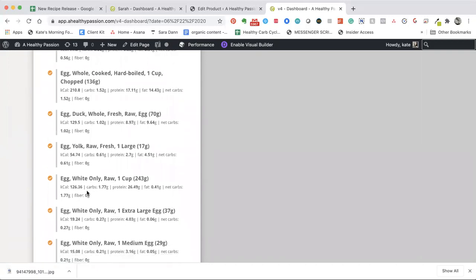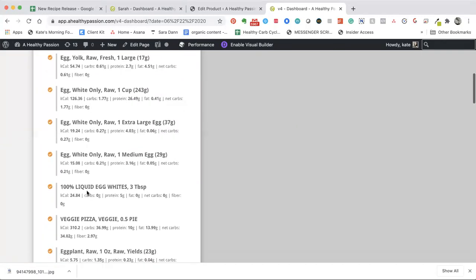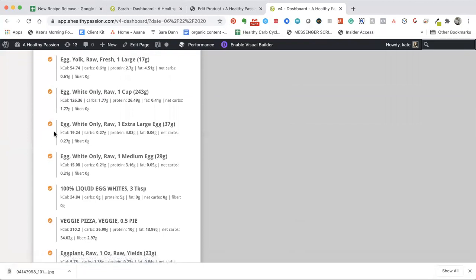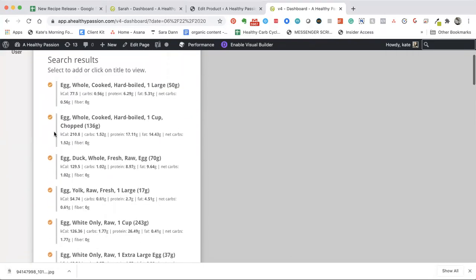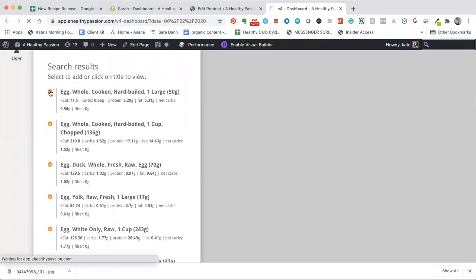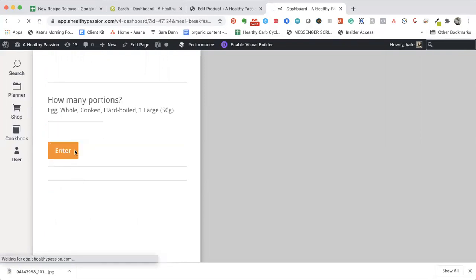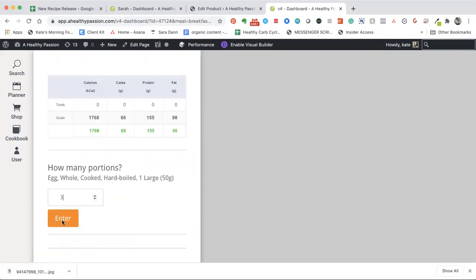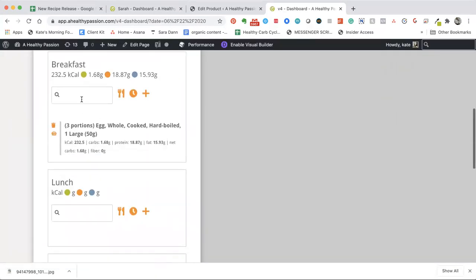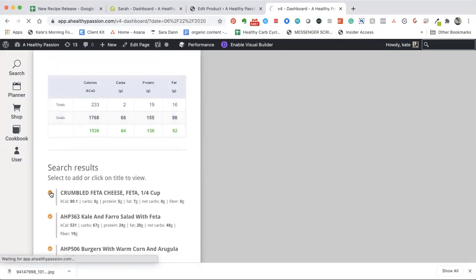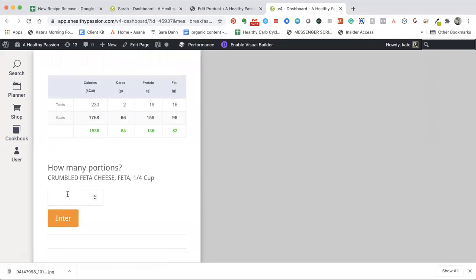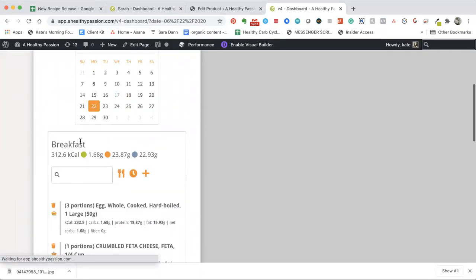And I'm going to do, we'll do a whole hard-boiled egg. I'm going to do 3 of those. And then to that, I'm going to go ahead and add some feta cheese and maybe some kale. I don't know, it's just what sounds good right now. 1/4 cup of feta cheese, 1 portion, and some kale.